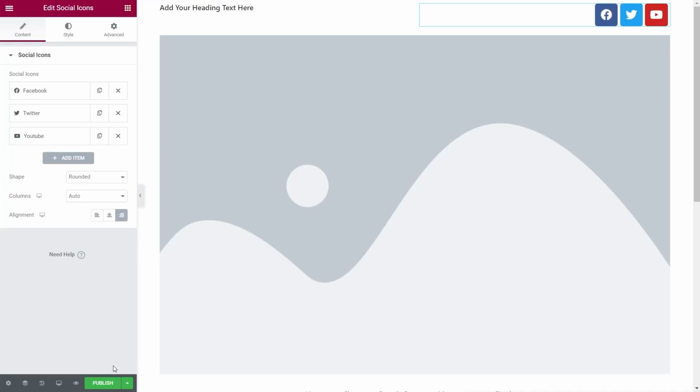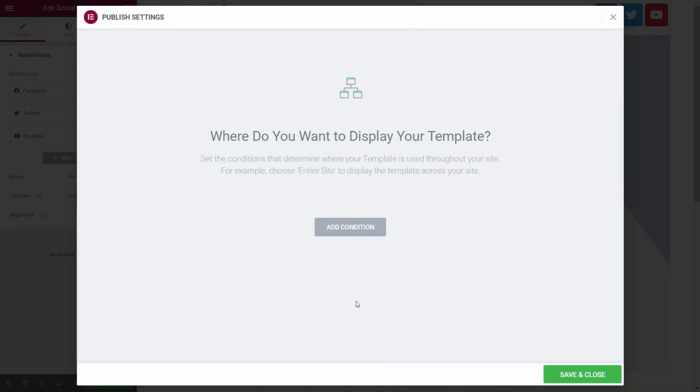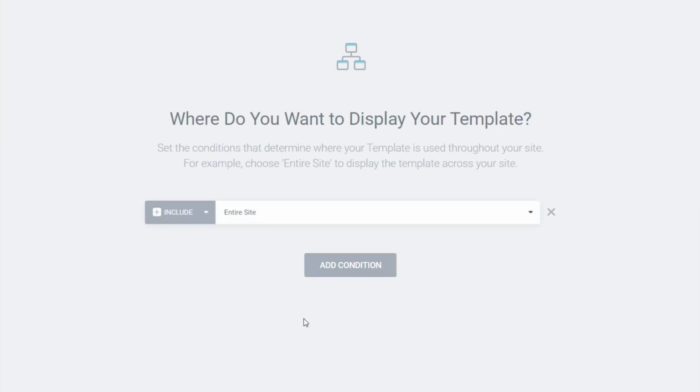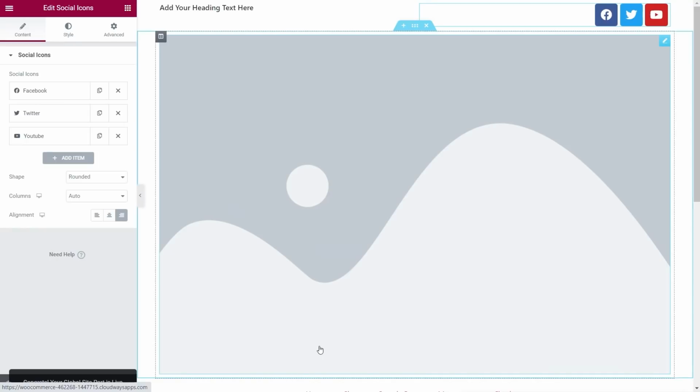So we've created the basics. Let's just publish this now, so when we jump over and take a look at setting up our styling, we're not going to lose anything accidentally. So we'll hit publish, and because this is a template file, we now just need to give it a condition for where this is going to be used throughout our entire site. We'll add a condition, entire site is perfectly fine, hit save and close, and that's now the header that's going to be used on our entire site.